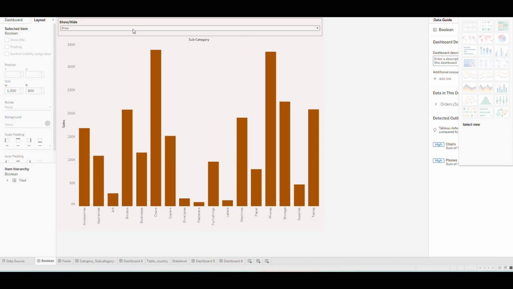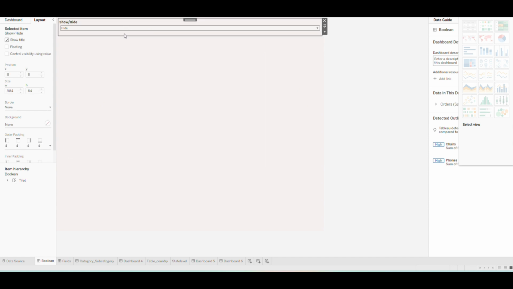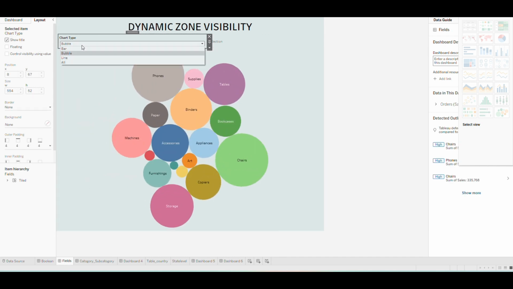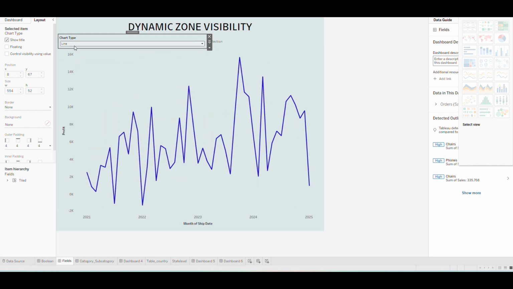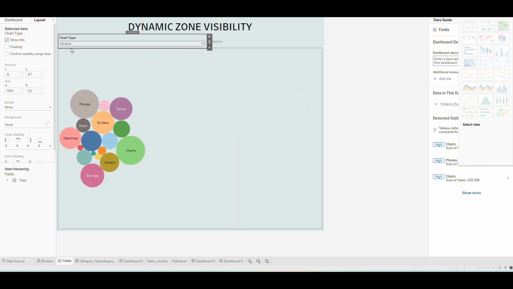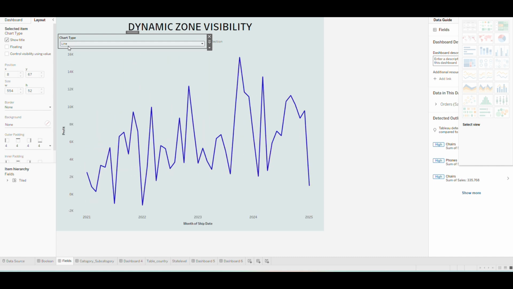And this is the first use case, to understand the base of this concept: show and hide. And the next one is swap sheets. So whenever we are clicking the bubble chart, the line chart is going to display. When I am clicking all charts, all charts are displayed. So like this, how to swap these sheets by using this dynamic zone visibility.